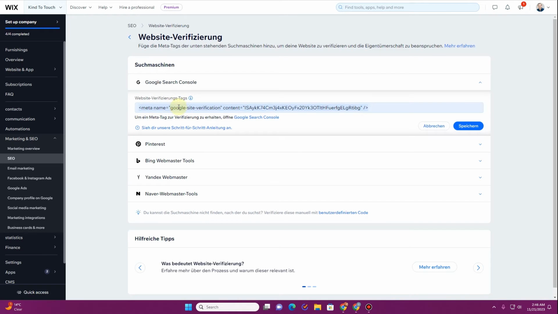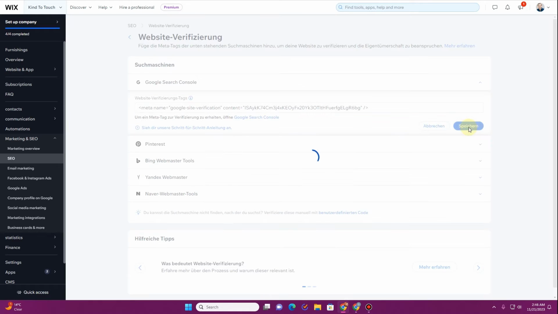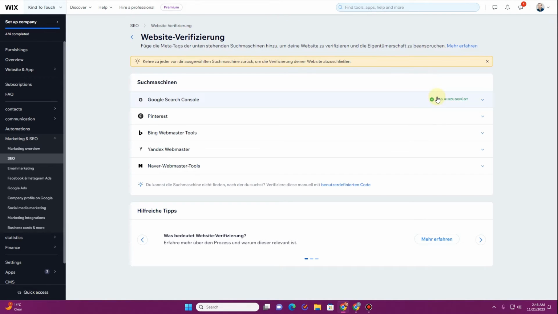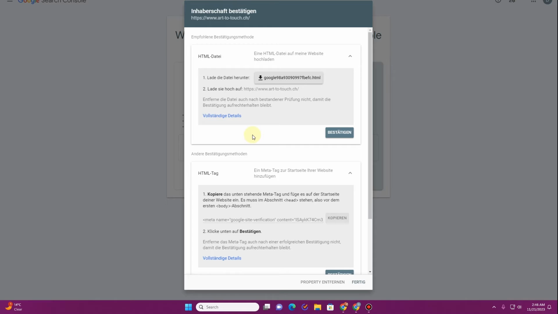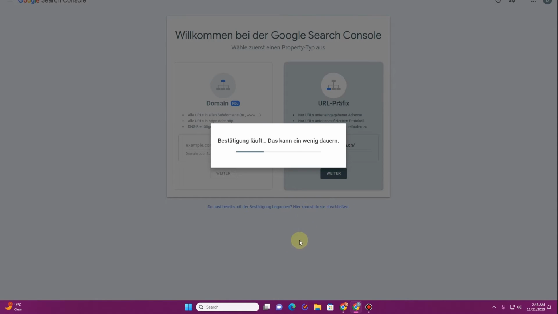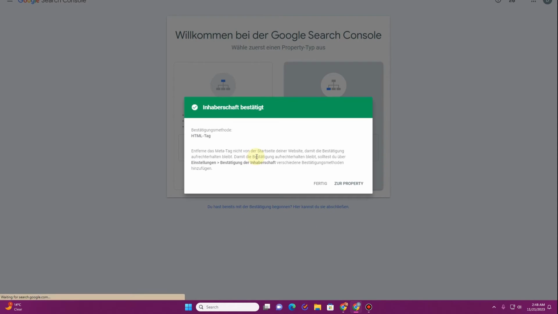Then you can go back into your Wix account, and here you can see I have pasted this HTML tag. Once done, you can click on the submit button, and once you submit this, you can see that you have added a verification meta tag into your website, and here you will see a check mark. From there you can go back into your Google Search Console account, and then click on this confirm button right here. Once you click on confirm, Google will automatically start detecting this, and if it detects the HTML tag that you have inserted in your Wix website, then you will see the success message.